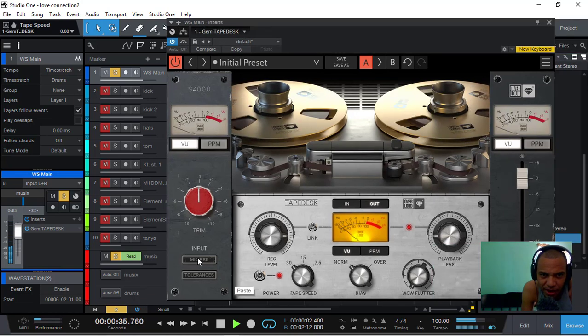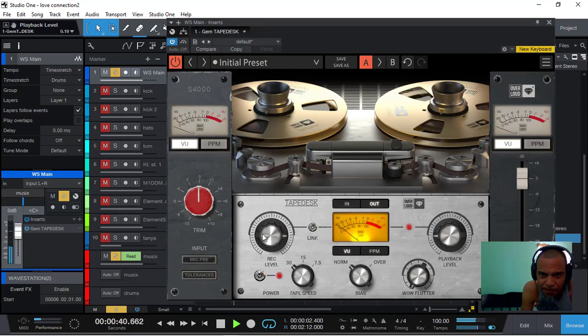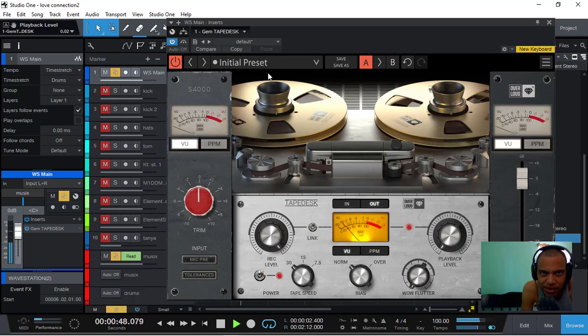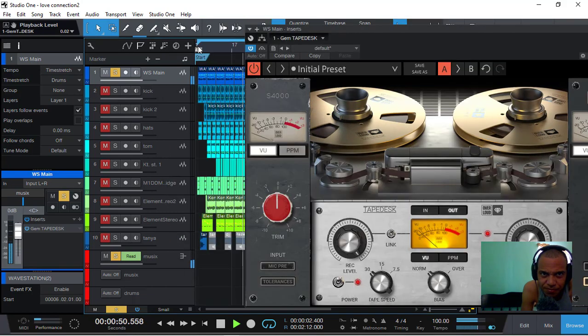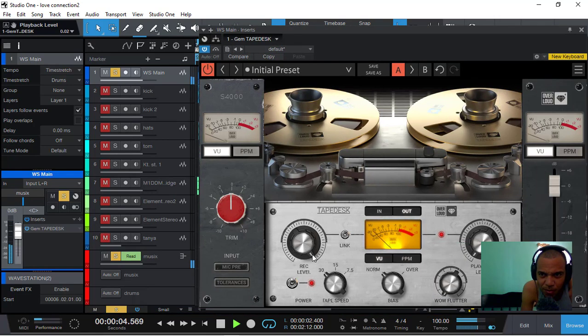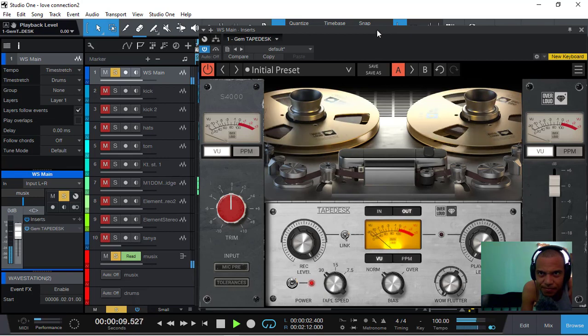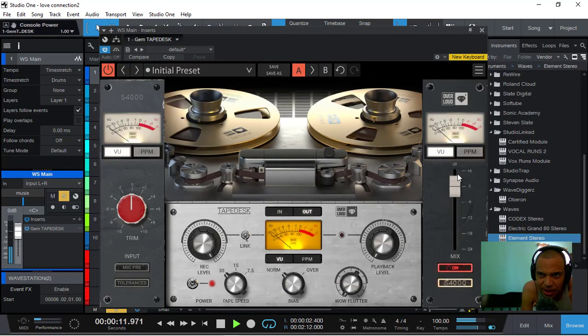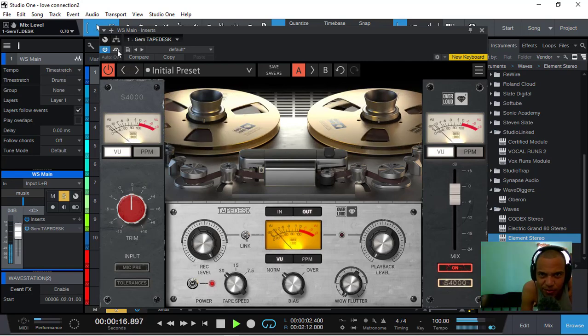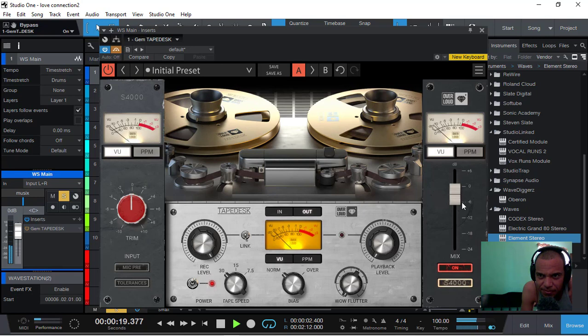I also have a mic pre here if I wanted more volume, but I just wanted the saturation from the tape. So the more you raise the input level, the more the tape is going to color the sound. I'm going to unlink the playback level here and bring down the output so it matches the gain of the original sound. Let's bypass. I'm going to bring this down a little bit here.